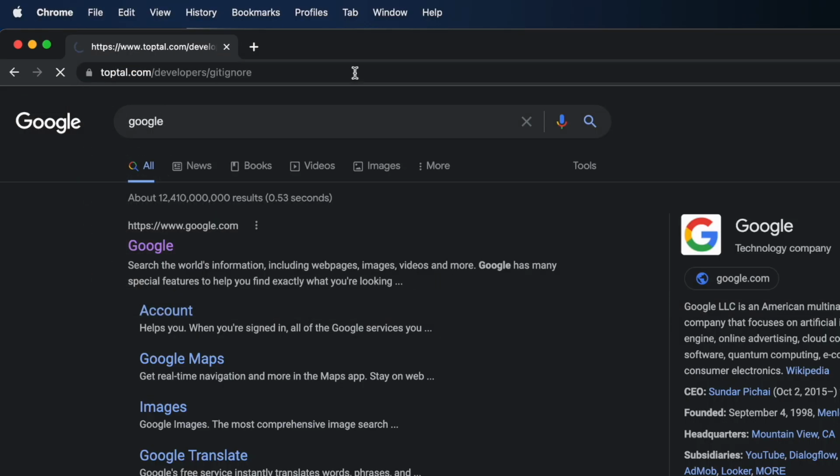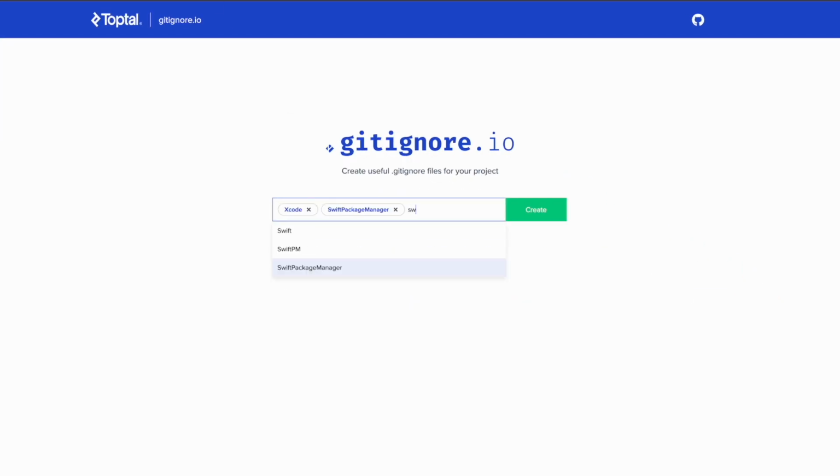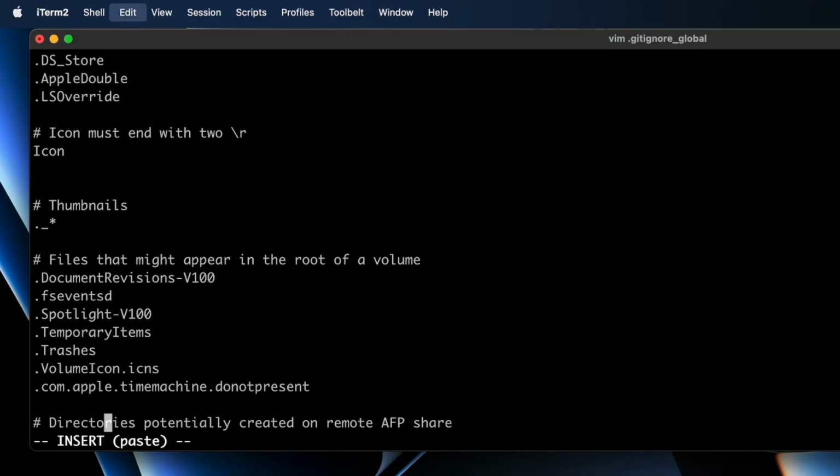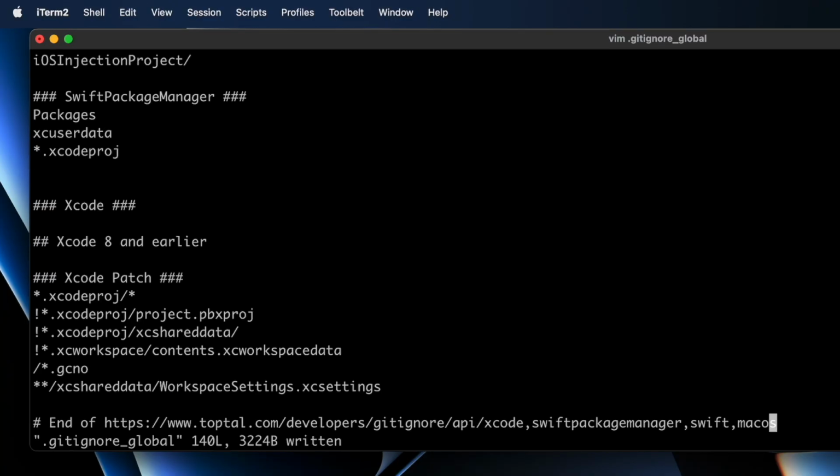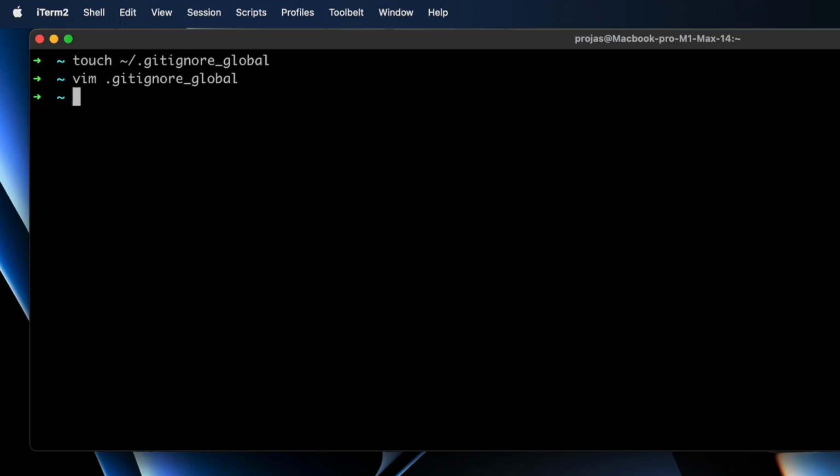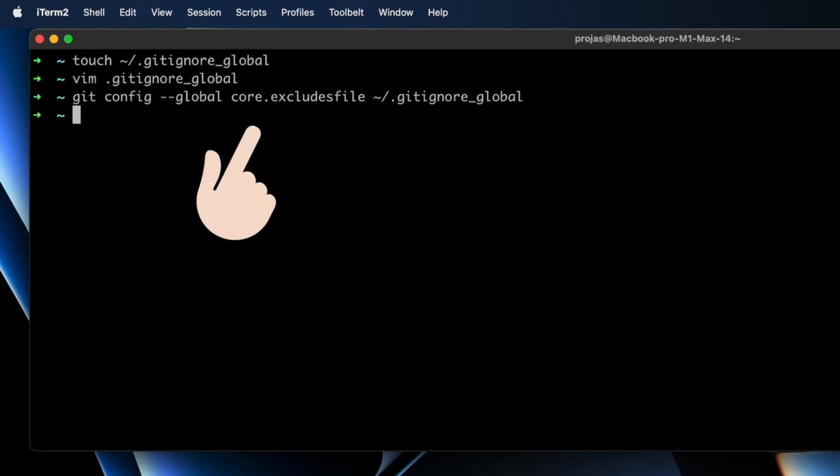For that, I will use gitignore.io. Here, I will exclude files from Xcode, Swift Package Manager, and macOS. Let's copy and paste the result in the gitignore global file using the editor of your choice. And finally, let's run this command to indicate the excluded files in the global config.